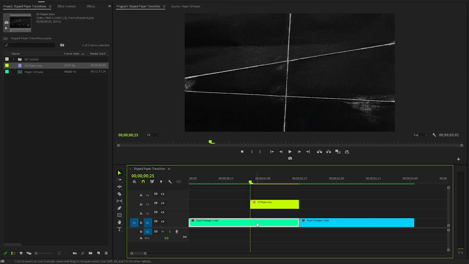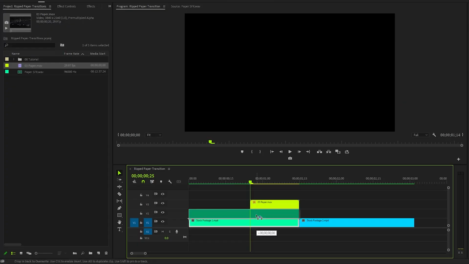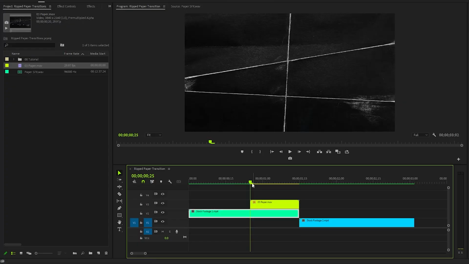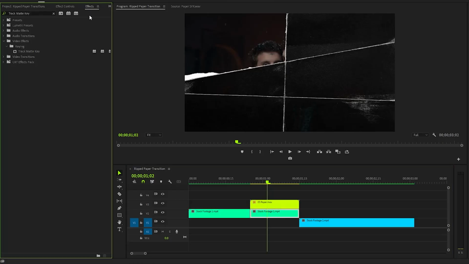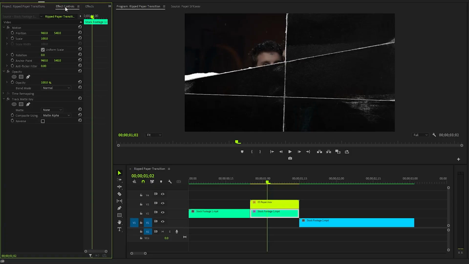Next, I am going to move the first video clip to the second track on the timeline. And then, let's focus on the first video clip and make a precise cut at the very start of the transition. Now, let's move over to the effects panel to apply a track matte key effect to the first video clip. After that, make sure the first video footage is selected and move over to the Effect Controls panel to customize the track matte key effect.